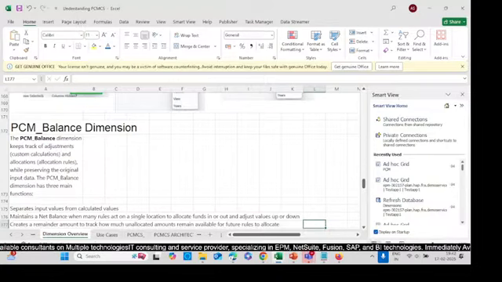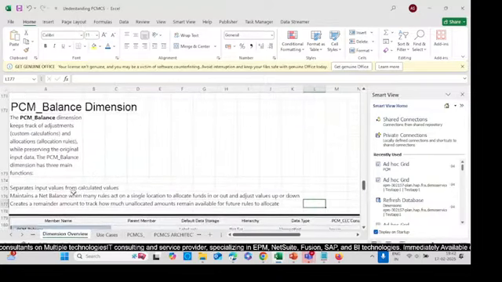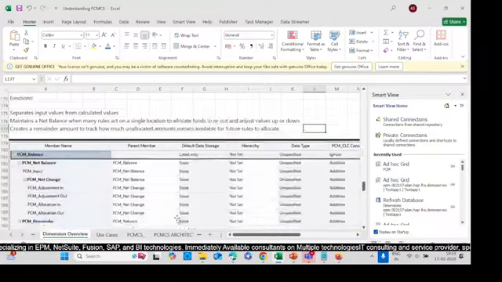And the PCM balance dimension has three main functions that we have already discussed. It separates the input values from the calculated ones. Then it maintains the net balance when many rules act on a single location to allocate funds in or out, or to adjust values up and down. And then it creates a remainder amount to track how much unallocated amount remains available for future rules to allocate.